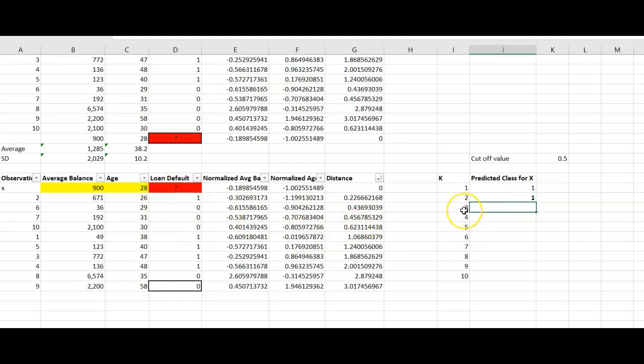Then let's move on to K equals 3. For K equals 3, we are using the three nearest neighbors to help us predict the class for X. Now, the three nearest neighbors are customer 2, 6, and 7, and the average for these three class values would come out to 1 plus 0 plus 0 divided by 3. Now this value is below our cutoff value, so that means the predicted class for X based on its three nearest neighbors is 0 because it's less than our cutoff value.